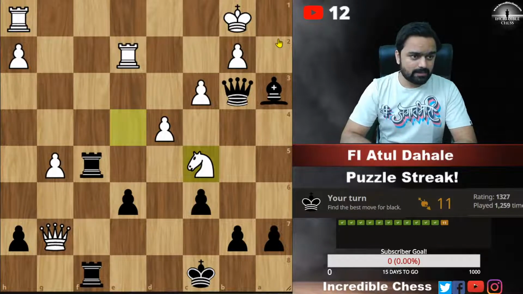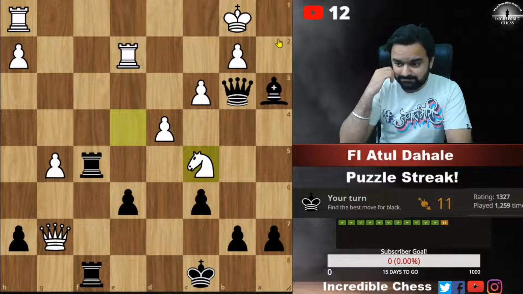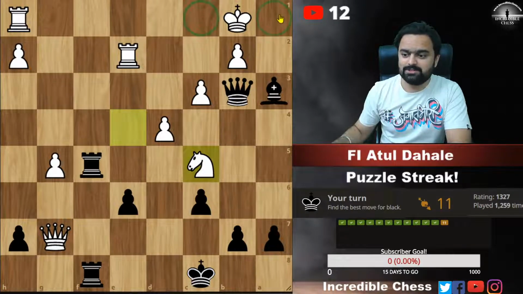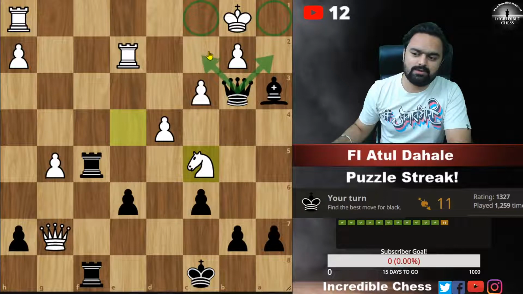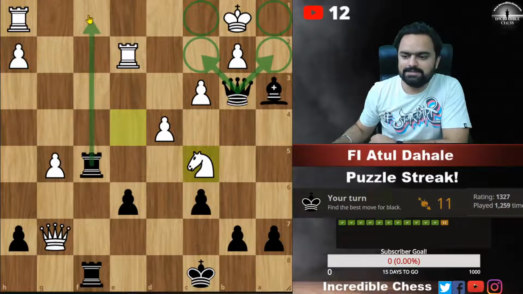Exactly. Okay, we have a new puzzle over here, and this time again a little bit of a back rank checkmate problem seems to be there, because the queen is protecting against everything. And I think this check will be given. This will come, the rook will come between, and we can give all the checks.